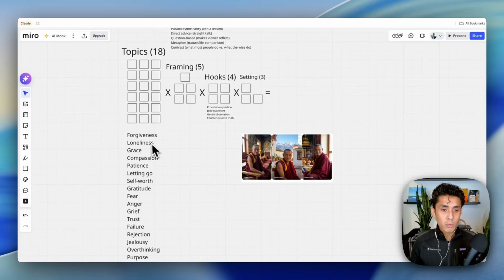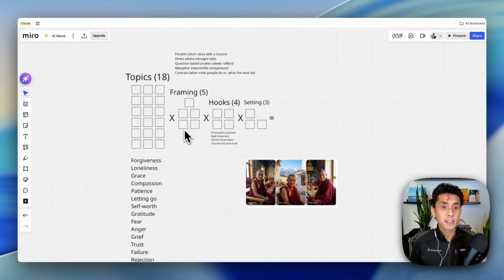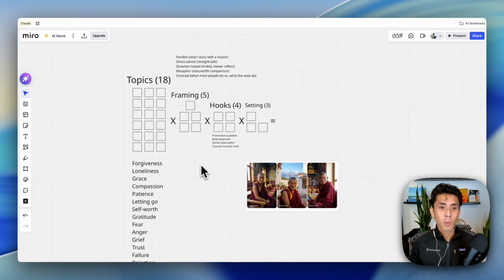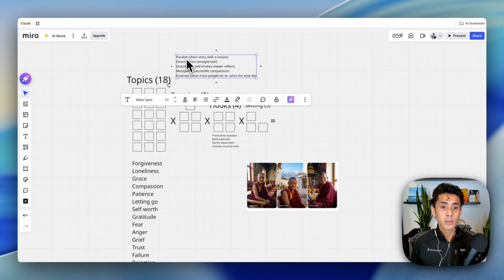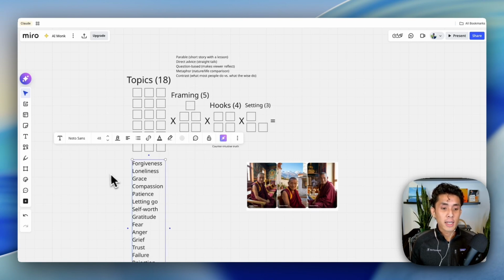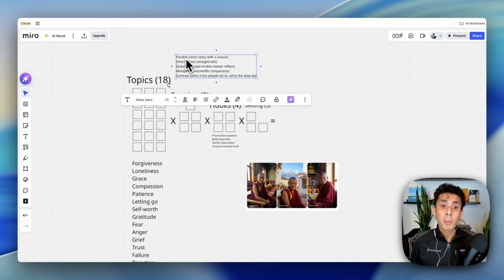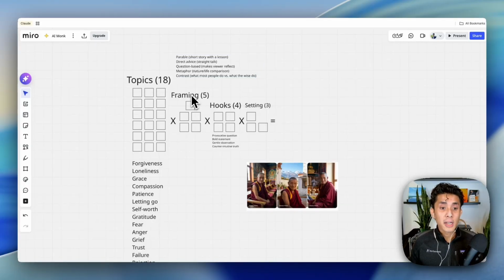Okay, awesome. Once it selects loneliness, then let's look at this framing section. Well, we can talk about loneliness in a few different ways, right? We can talk about it using a parable. We can talk about it just giving direct advice, maybe giving a metaphor, maybe having a story that has contrast. Let's say it chooses a parable. So now it has a video that's going to be about loneliness, and it's going to talk about loneliness through a parable.